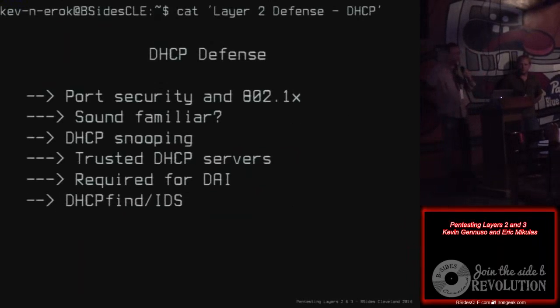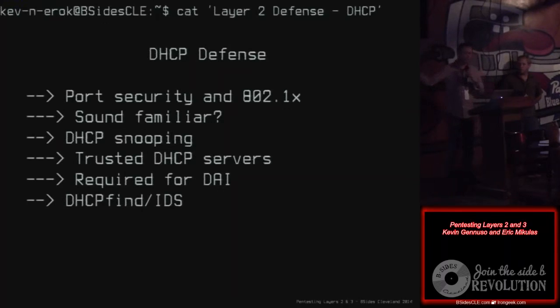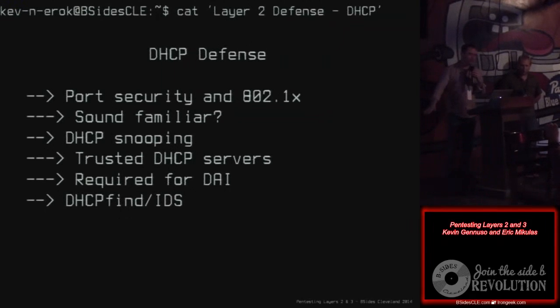So what do we do? Oh my goodness. Port security, 802.1x. Very, very good way to defeat this attack. DHCP snooping is also a good idea, where you set trusted DHCP servers, and if you see DHCP servers pop up that aren't allowed to be talking DHCP, you just shut those ports down. And there's a number of switches that have this feature out there. It's actually required for Cisco's dynamic ARP inspection. You could also use DHCP find or IDS, something that's looking for these rogue DHCP servers.